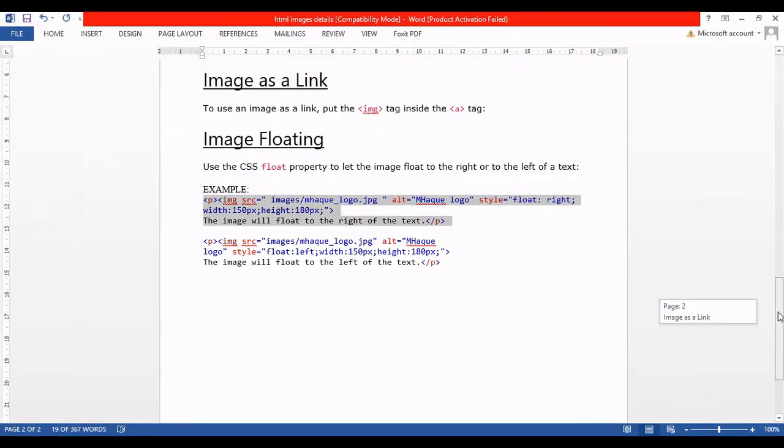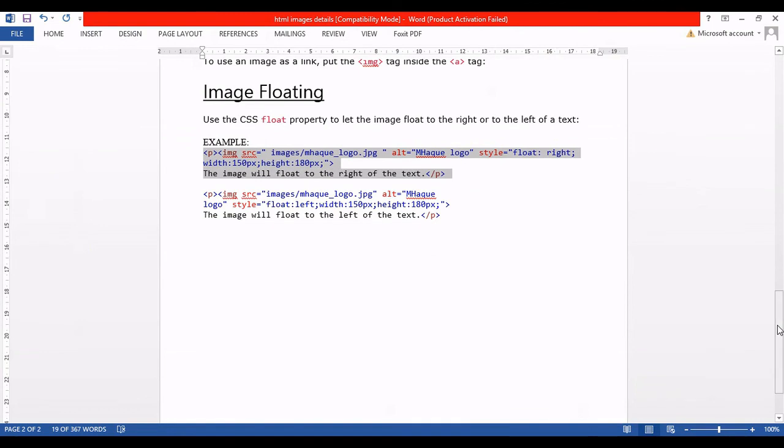That's all for today's lesson. In our next lesson we will talk more about images, how you can link on a certain area of your image, and other more attractive options, and it will be interesting.